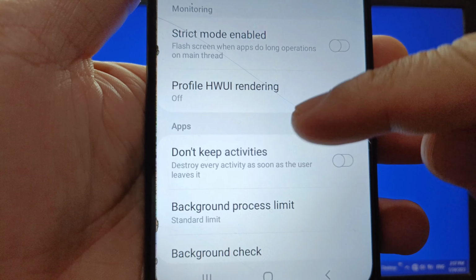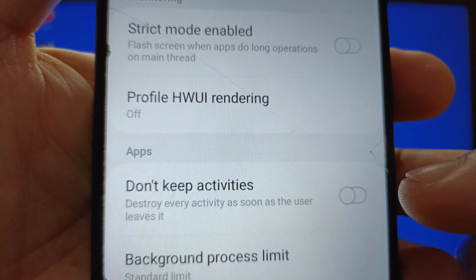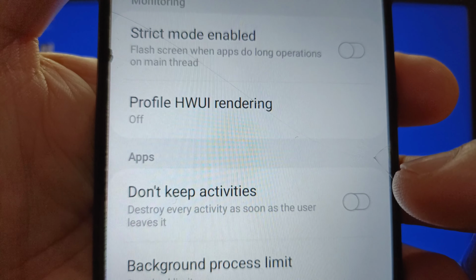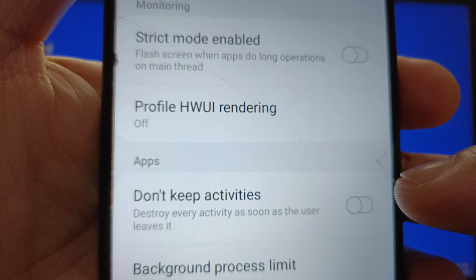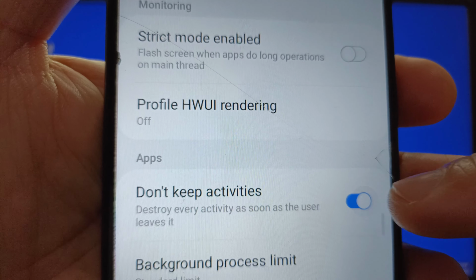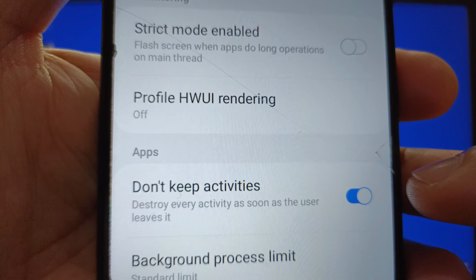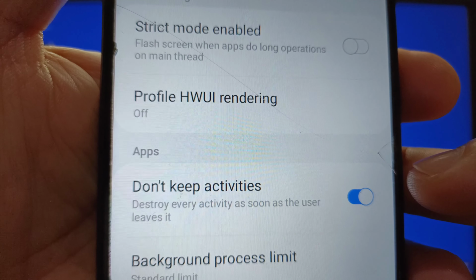Here in the Apps section, you can see Don't keep activities, and on the right side of this, you can see the switch button. To enable Don't keep activities, switch on the switch button on the right side. If this is turned on, it will destroy every activity as soon as the user leaves it. And that's it, we have successfully enabled it.